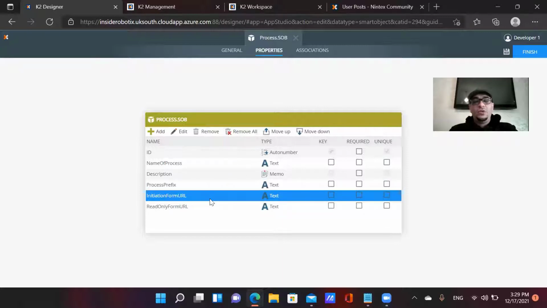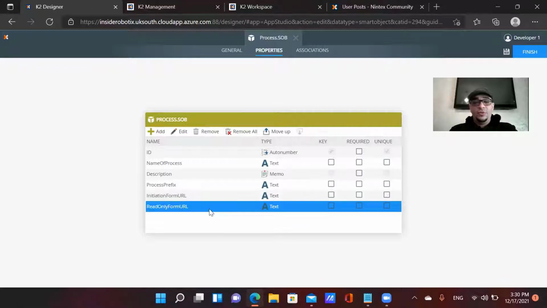The initiation form URL is where you would store the URL name of your initiation form, and the read-only form URL is where you would store the URL of your read-only form. Why we have these two, we'll come to know very soon during the rest of this demo.